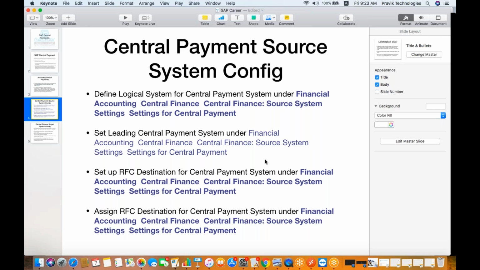Okay, but anyways, what we will do in the next session, we will understand the central payment, how exactly it works, what are the configurations that you need to do, although we will not be able to see practically in the system, because as I told you, it has to be created as an incident to SAP before you want to use it. It cannot be used on the test.